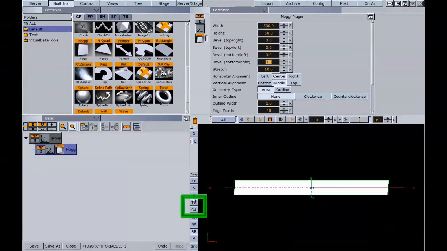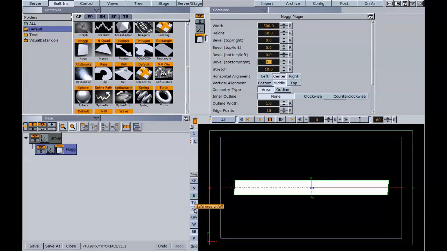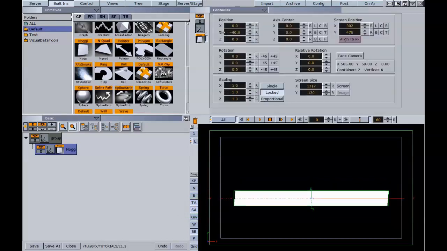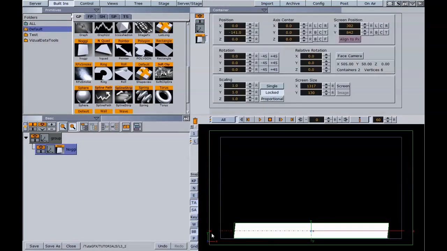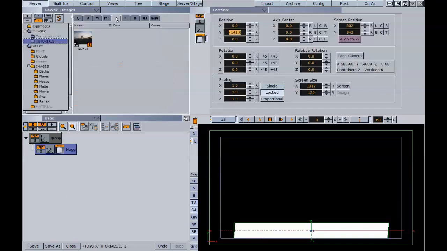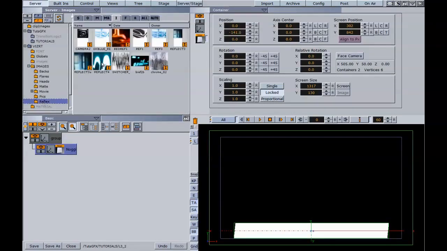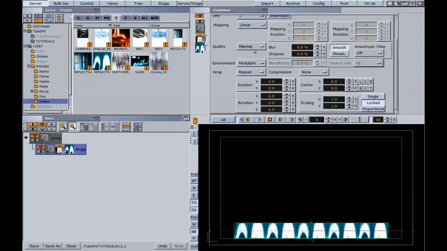Then I'm going to come down here and turn on my title area and my safe area, and I'm going to move my Nagi or lower third down to the marker there. Now next thing I want to do is texture it, so I'm going to go into my images folder and choose an image that I want to drag onto this Nagi. I'm just going to use this Reflect 4 image. I'm going to click on this and go into the image editor.